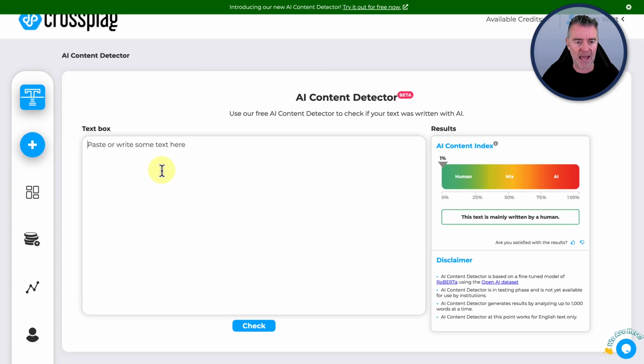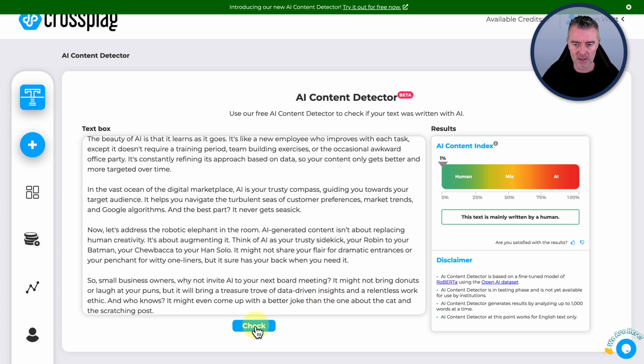This is CrossPlag. We'll paste this one in and click check. This is free as well. Now this one, it does say again, this text is mainly written by a human. So to beat these two is pretty simple just by doing what I did.